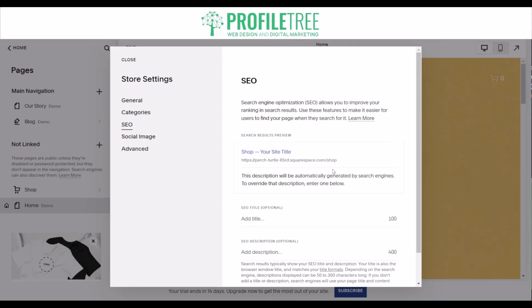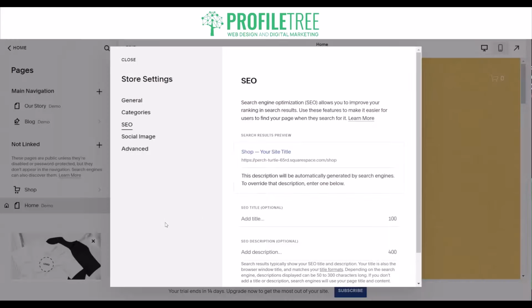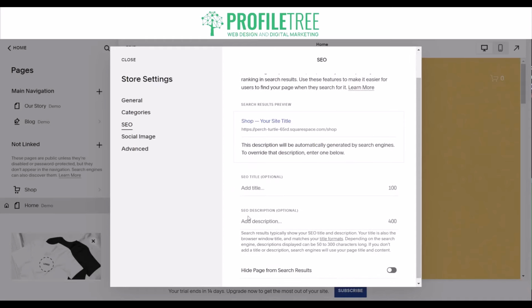Now with this one, as you can see, this one is currently saying shop and then the title of the website. And you can see that our URL is https perch turtle 65 RD. So obviously that's not really a good title to have. You want something very unique, so it's easily identifiable. You need to optimize it for that. And of course you have your SEO title and an SEO description, and that's how you'll be able to optimize within the search engine, which is by improving the description and improving the SEO title.